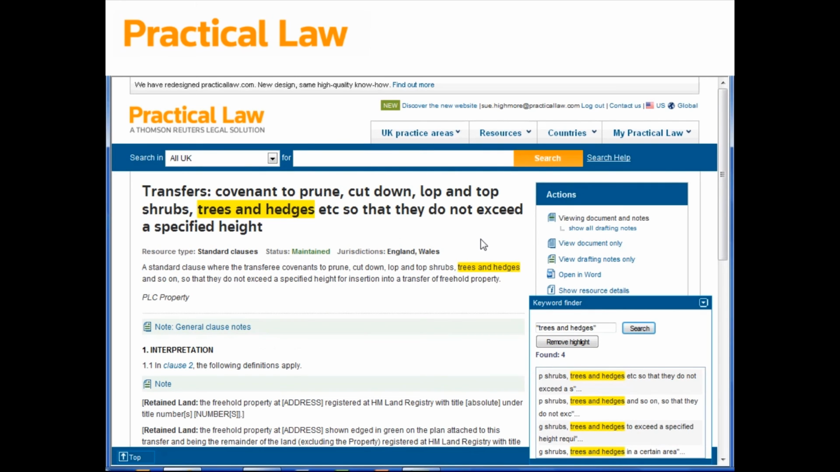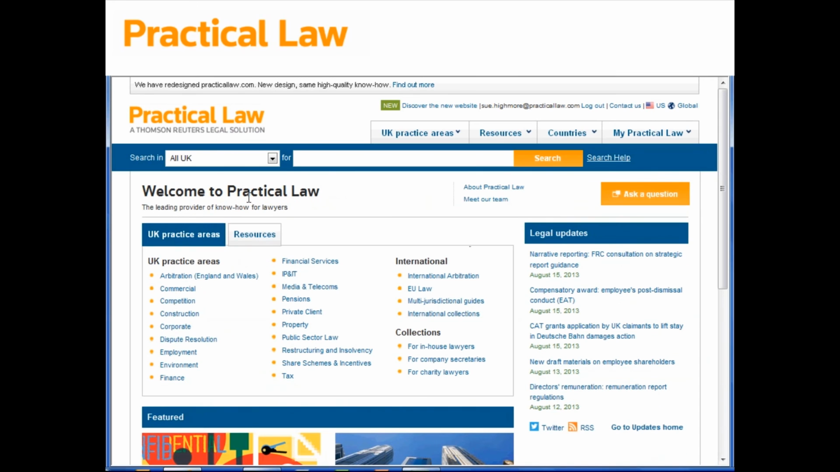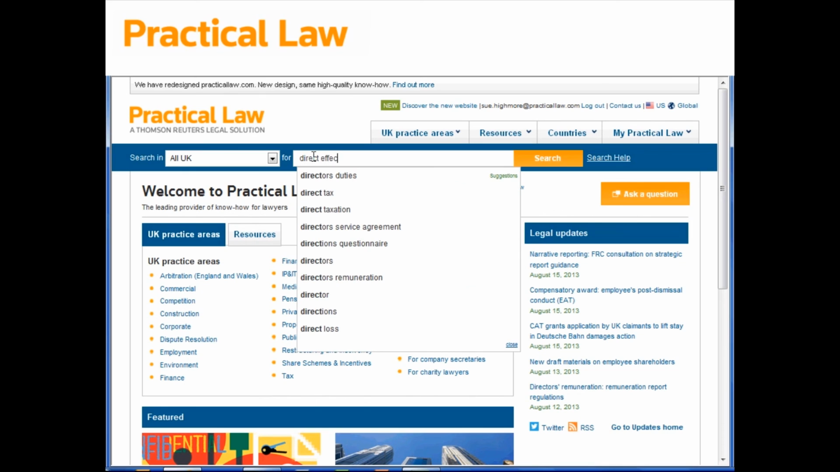Now, we know question 2 has got nothing to do with property, so we don't really want to stay in this environment. What we want to do is get back to the home page. Now, the quick way to do that is to point at the Practical Law logo in the top left-hand corner, click that, and you'll get back to the page we first started with. And you don't know anything about EU law for the purposes of today, so the only word that you heard that looked as if it was something technical was direct effect. So we'll put that in and we'll see what we get.